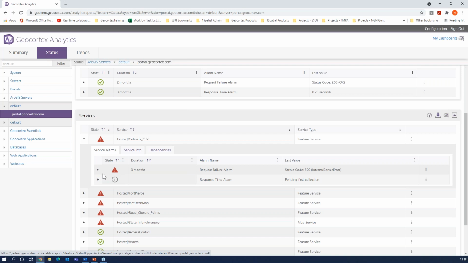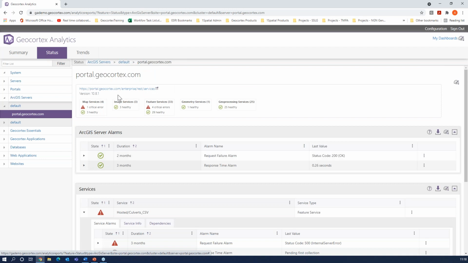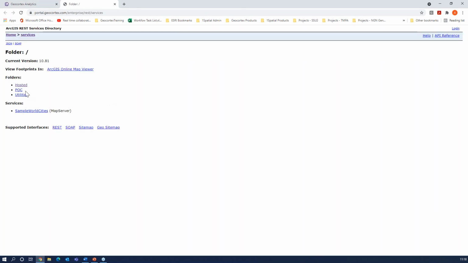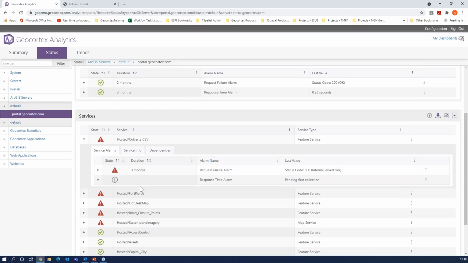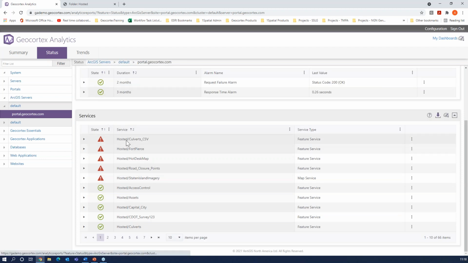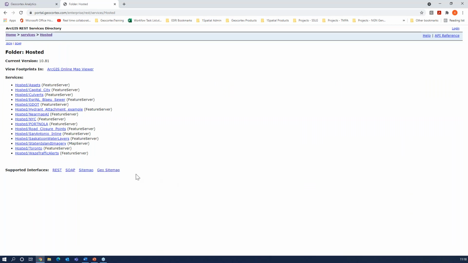So again, what might we do to troubleshoot that issue? I would immediately take a look at the REST endpoint for the ArcGIS Server. If we do that, we know it's in the hosted folder, as we can see that these are the services which are throwing us errors. We see there's Culvert, CSV, 4TS, hot desk map, road closure points, Staten Island imagery. So if we have a look in the hosted folder, we can see that none of those services are listed.